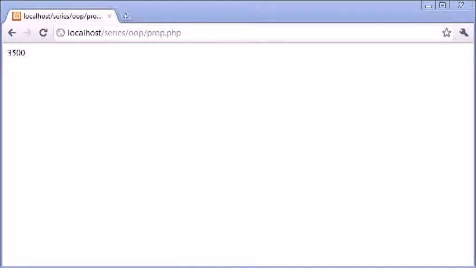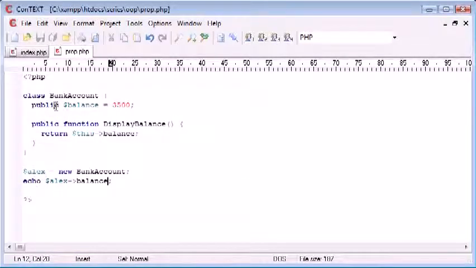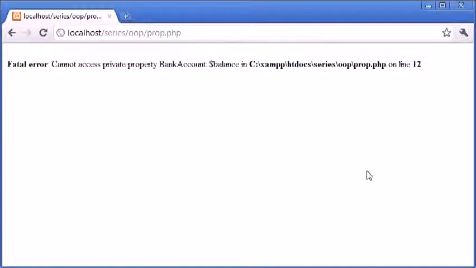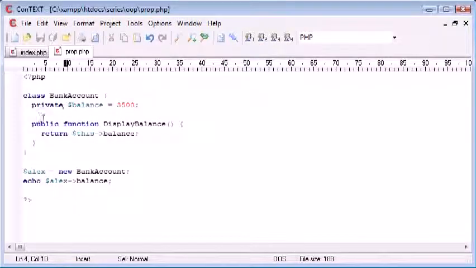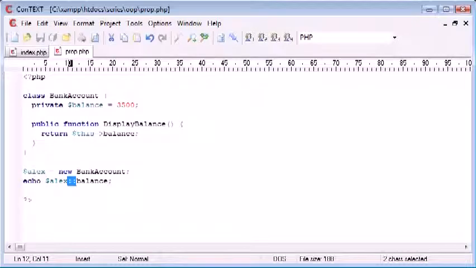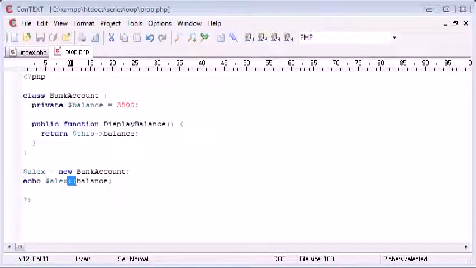At the moment we have our property set to public. Now let's see what happens if we set it to private and we refresh. You see that we've got a fatal error: cannot access private property BankAccount::balance in. Now you'll notice that we've got these two little colons here as well. For a static value like this, we can also do it like this, with two colons there. It produces exactly the same result at the moment. Oh no, it doesn't. Okay, don't worry about that for now.